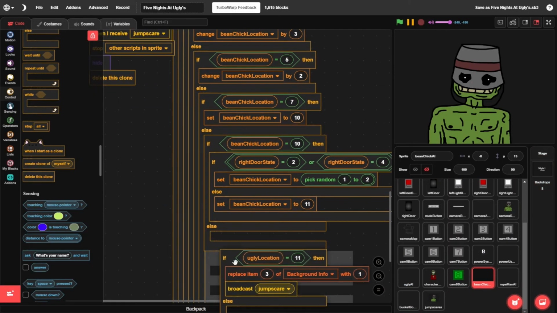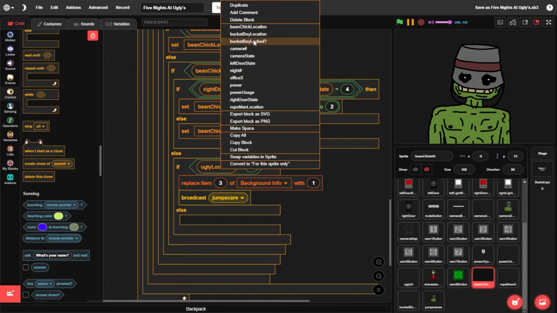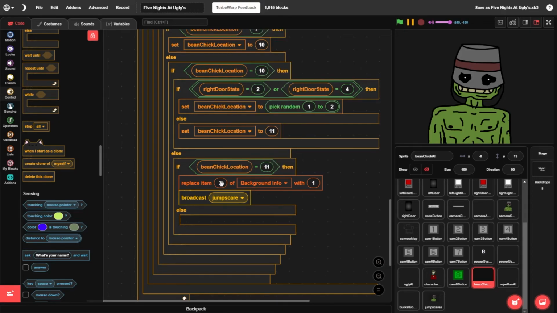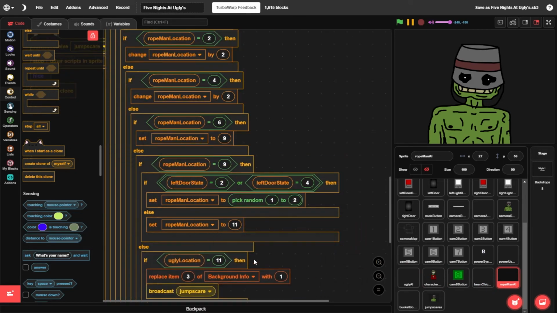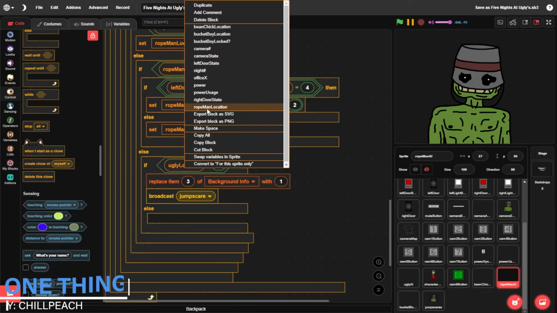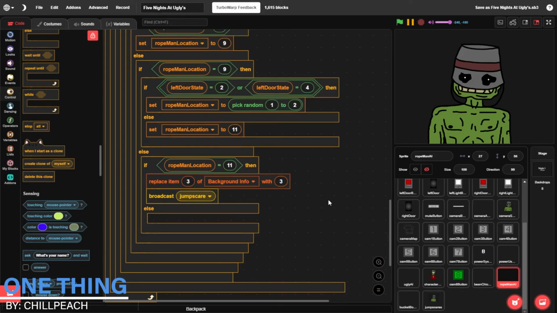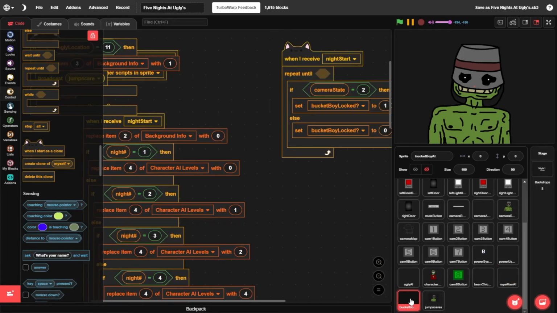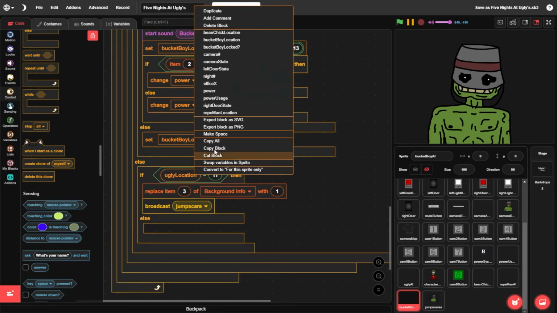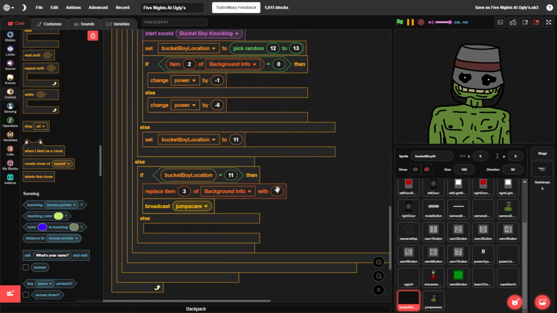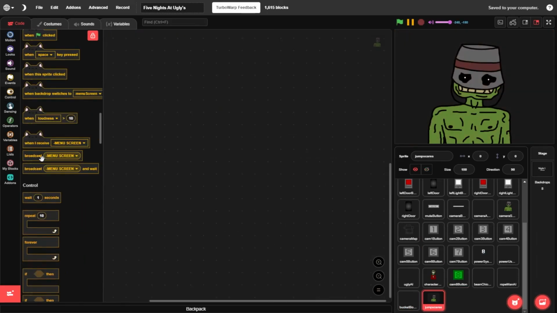Inside of Bean Chick, we will put the Ugly location here, set this to Bean Chick location, set that to 11, replace item 3 with 2, because 2 is my Bean Chick, and jump scare. Rope Man, same thing, put him down here, switch Ugly location to Rope Man location. Rope Man is characterized as 3, and jump scare. Inside of Bucket Boy, say, if Bucket Boy's location is 11, Bucket Boy is characterized by 4, and jump scare. There we go. All the jump scares there can happen. Inside of jump scares, we can start doing stuff.